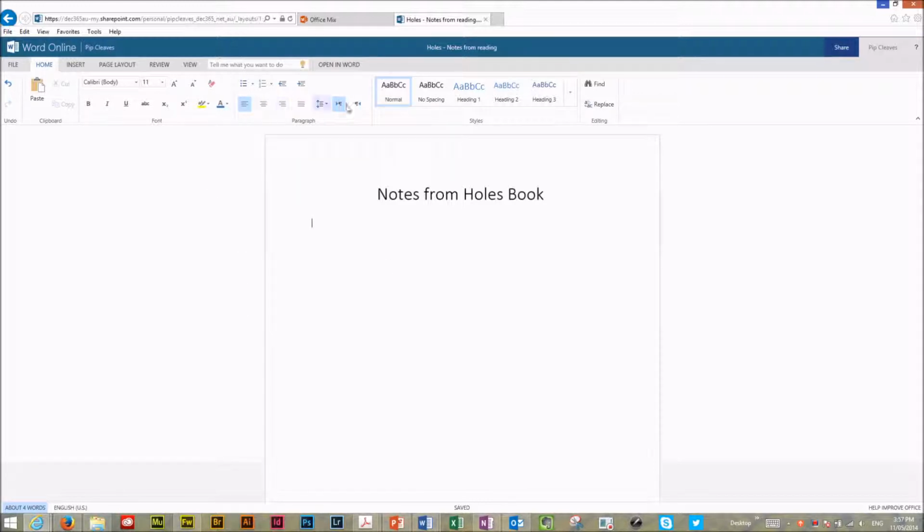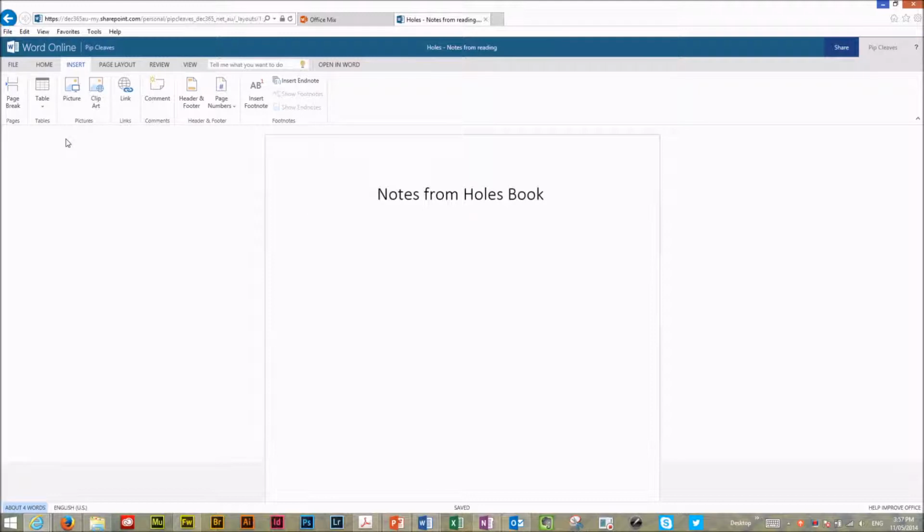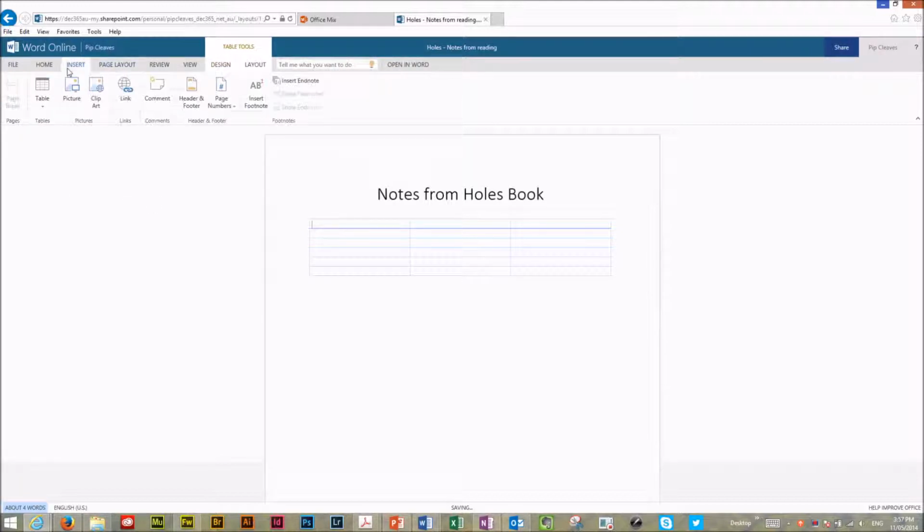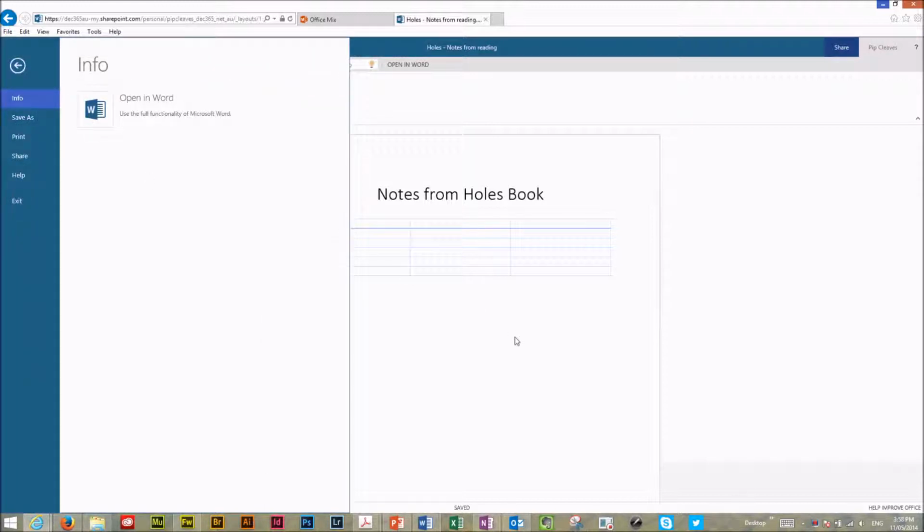You can do your normal formatting that you're used to doing. You can copy and paste in here as well, of course. Put your page breaks. You can add a table into the document. Here we go. We can insert images, we can insert clip art, we can insert a link, we can put headers and footers in. All those things we're used to doing in Office, we can now do in the browser. I think this is a real benefit for people.